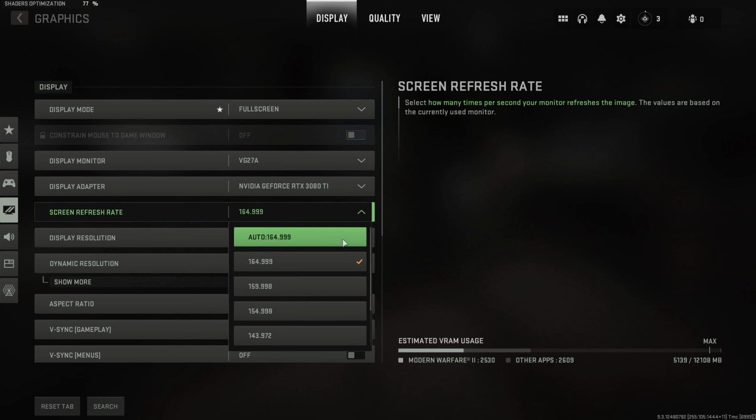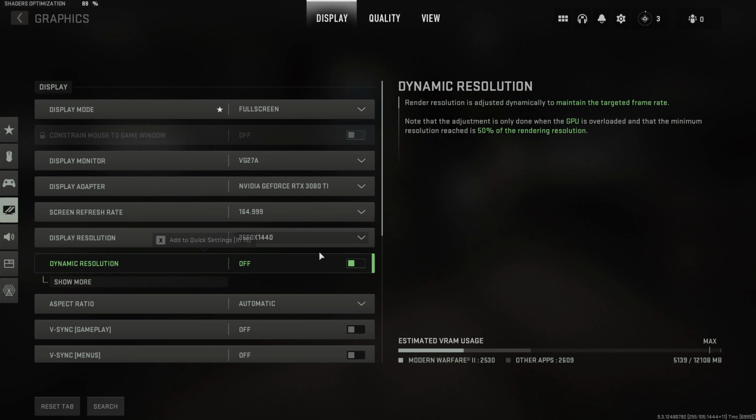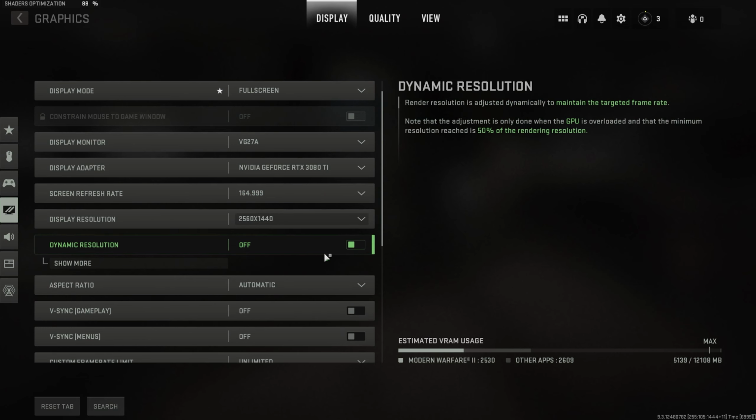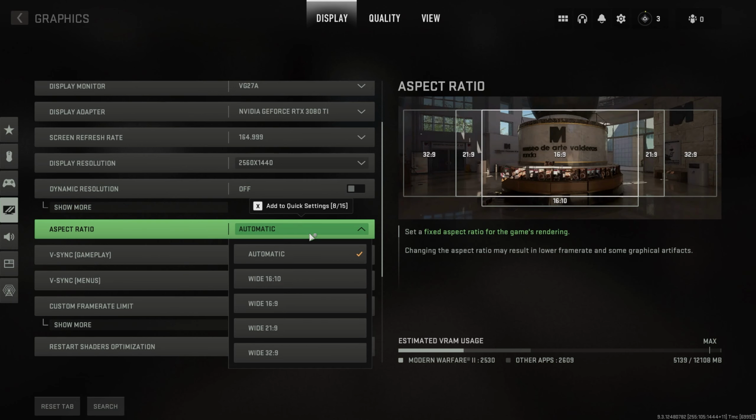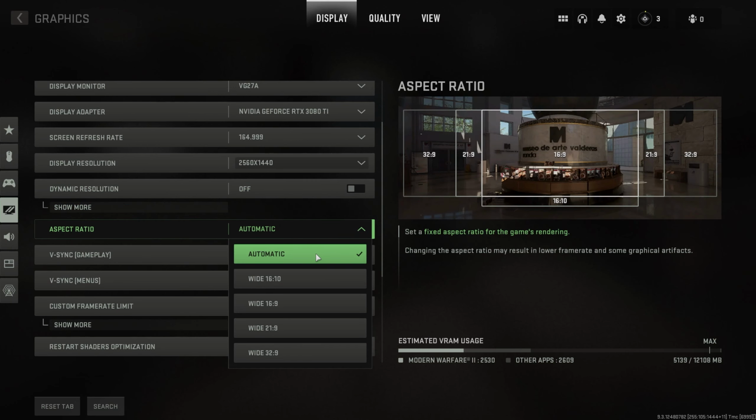Also, now that we're at the refresh rate, you're just going to keep it at auto, and it should be set to your monitor. And then we're going to turn off dynamic resolution. We don't need any more system resources being allocated to that. Make sure your display resolution is set to your monitor. And then when we go down to aspect ratio, we're going to keep it at 16:9 or automatic to what your monitor is. Most people have 16:9 monitors.